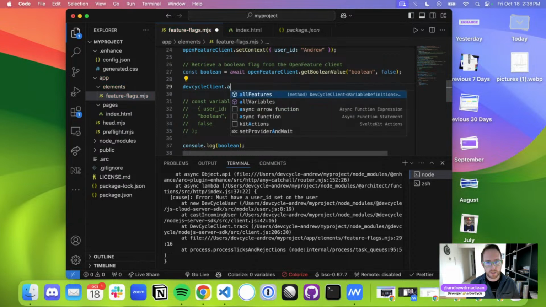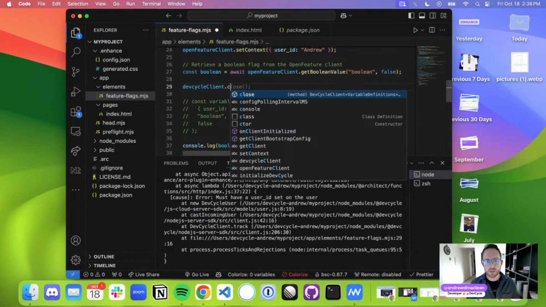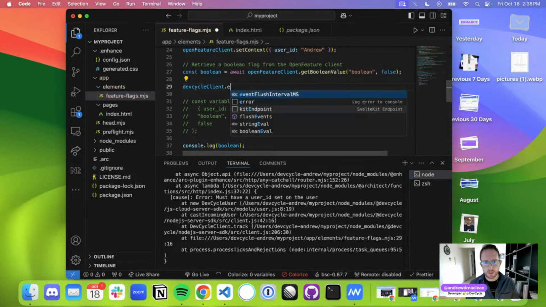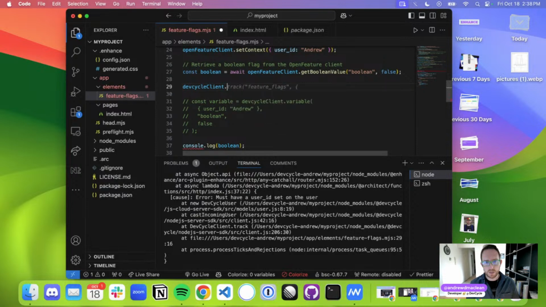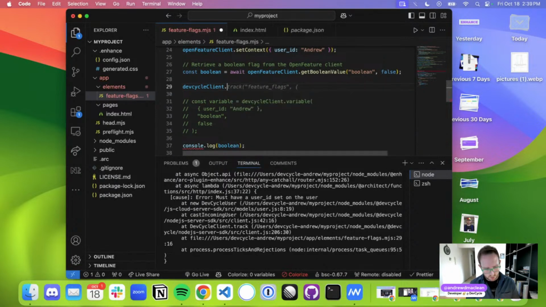No, not track. All features, all variables. What am I even doing? I don't even know what I'm doing.